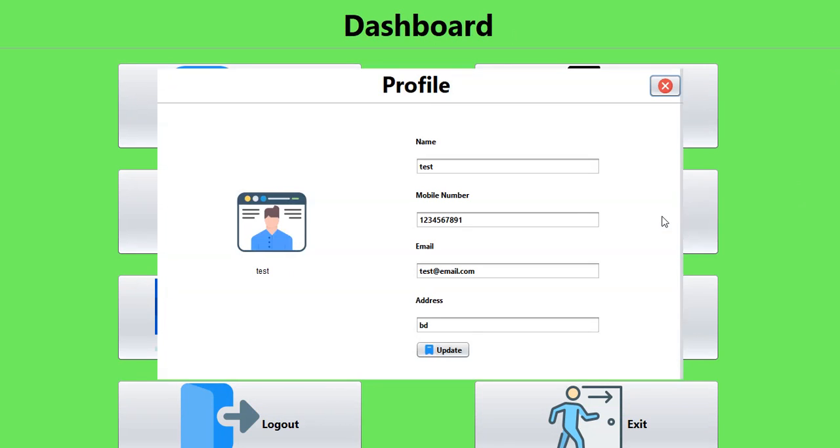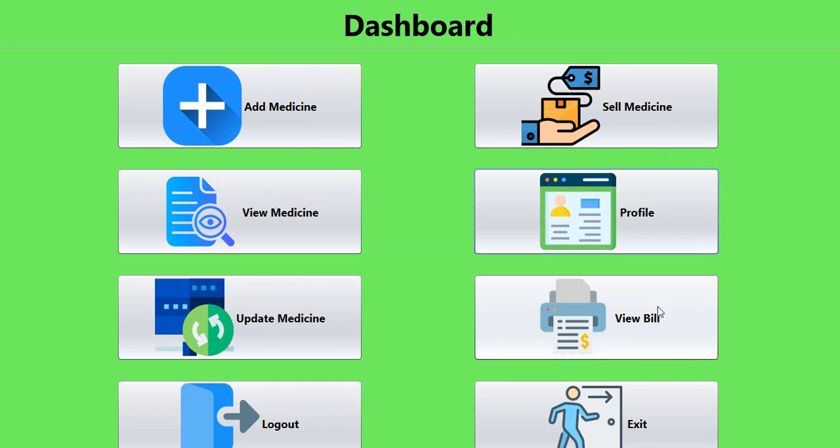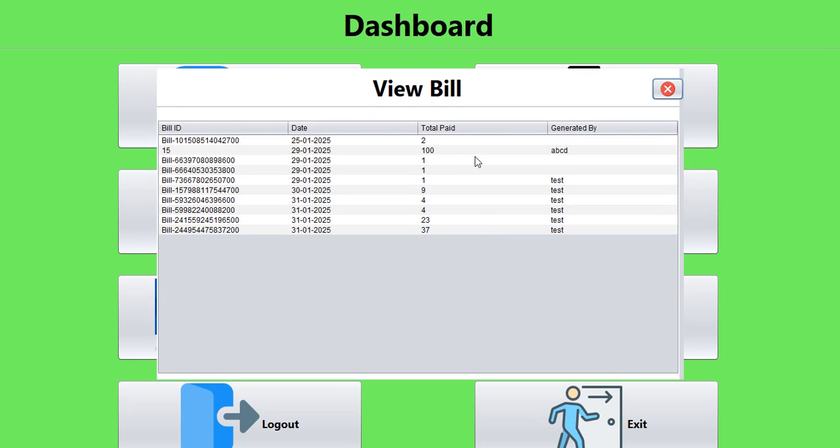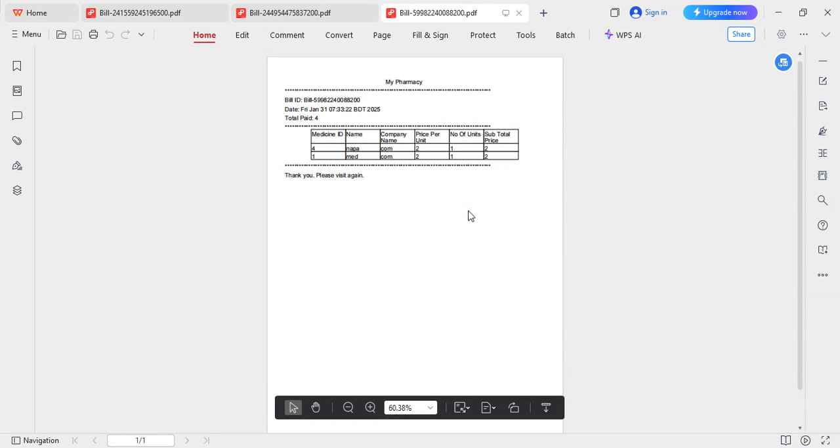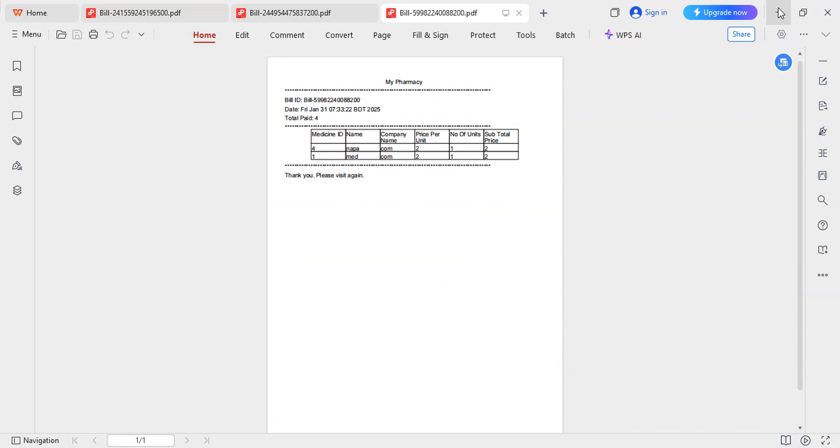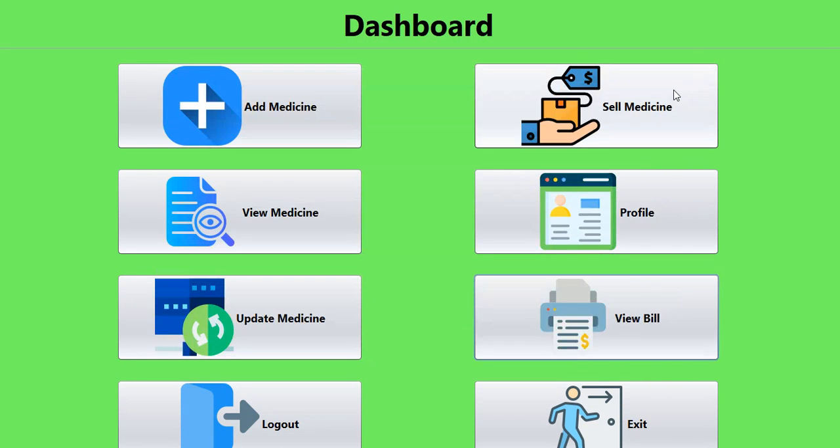click on profile, this is the pharmacy profile I logged in with. We can also update that, and if we click on view bill, these are all the previously generated bills. And if we want to view a specific bill, then we can just click on this bill and the bill PDF will appear in our local device instantly. And we can log out from this and also exit.